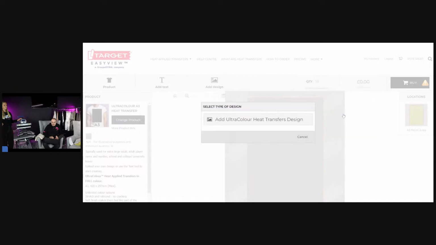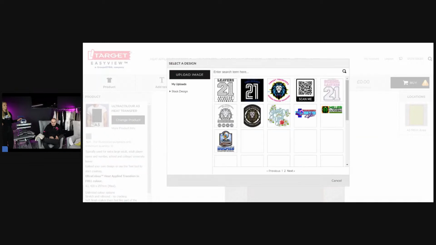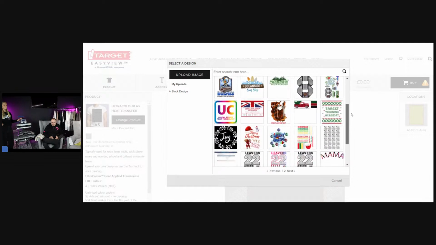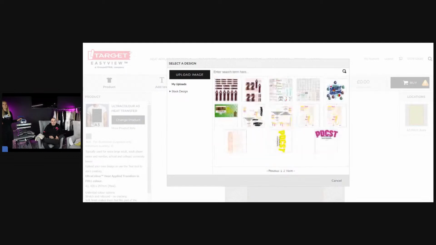So again, just click add design, add ultra color heat to design here. I'm just going to go into my library and I'm going to find the A3 version here. So there's a different size because it's a slightly different printing technology, and that's how we make the ultra color really scalable versus the direct to film option. So that's how you can get even better price points. So I've already done my A3 sheet here. I will walk you through how to build your own one in just a sec as well.